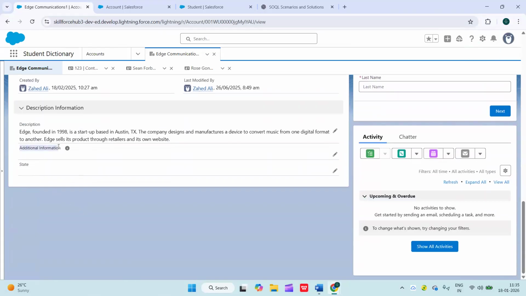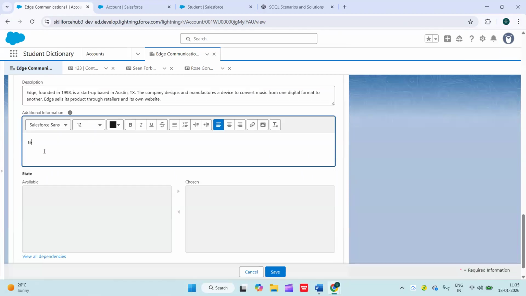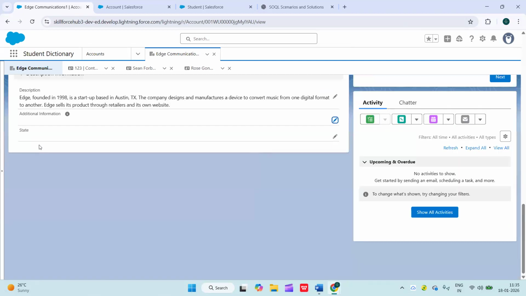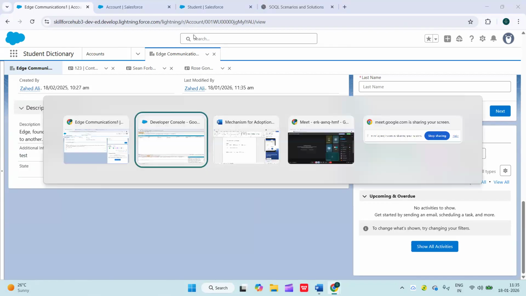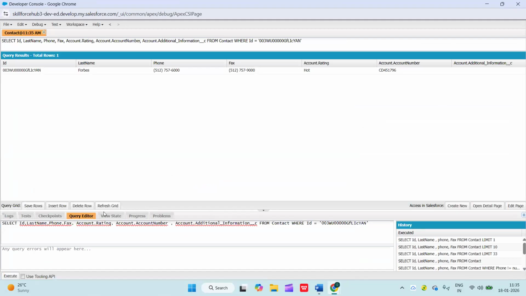See, additional information is blank. Okay, I want to put something. Yes, I've written test. So now in the additional information, I copied certain data. Now this one I want to fetch. So here we have a refresh button, refresh grid. See, I got the text. The reason it is showing in the template format is that it is a rich text field.